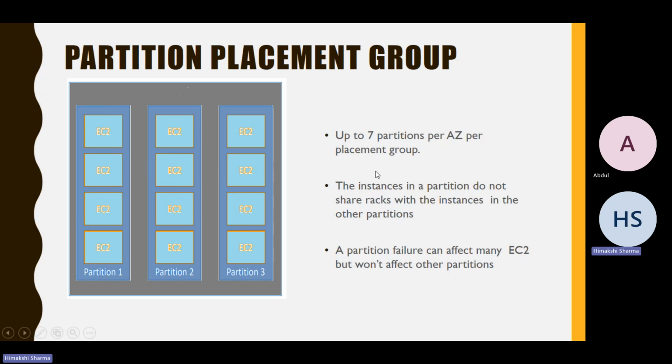And here also we have up to 7 partitions. In one placement group, we can create up to 7 partitions in one availability zone. So this is how your partition placement group is. If you have any questions, please let me know. Then I will show you in the AWS console.